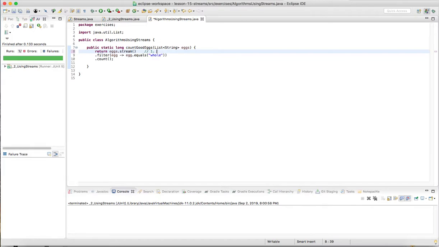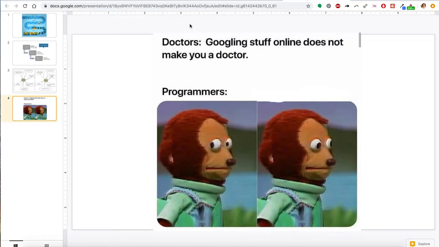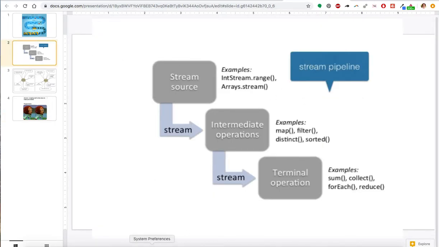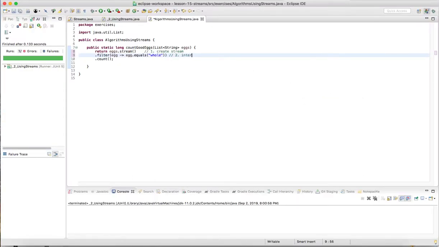So here we're creating a stream. Here we're doing the, what did that nice diagram call them? Intermediate operations. There's just one this time because it's a pretty basic thing. And then this is the terminating operation.